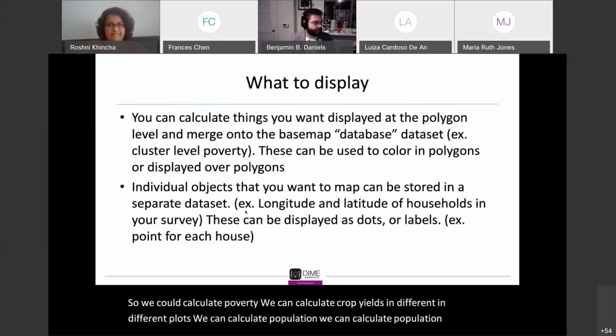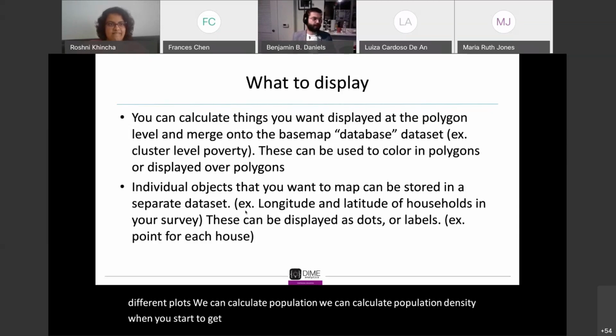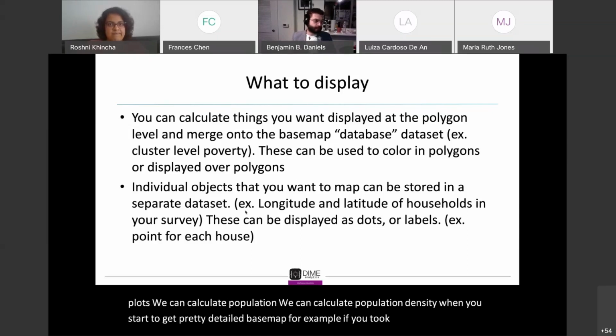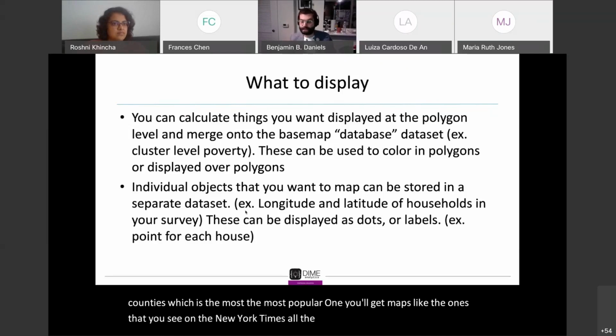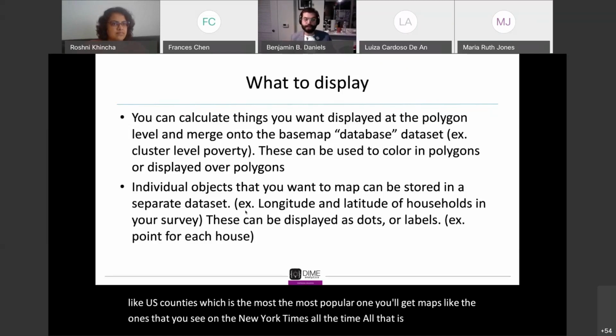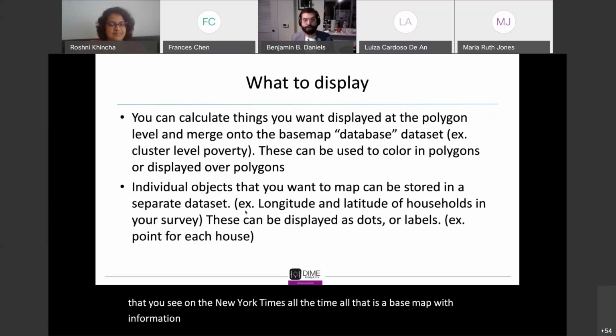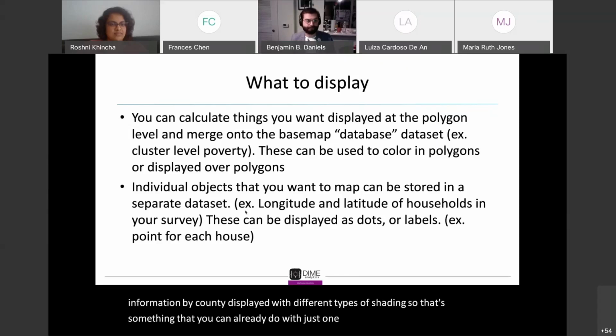We can calculate population, we can calculate population density. When you start to get a pretty detailed base map, for example, if you took something like US counties, which is the most popular one, you'll get maps like the ones that you see on the New York Times all the time. All that is a base map with information by county, displayed with different types of shading. So that's something that you can already do with just 1 line of code here in Stata.